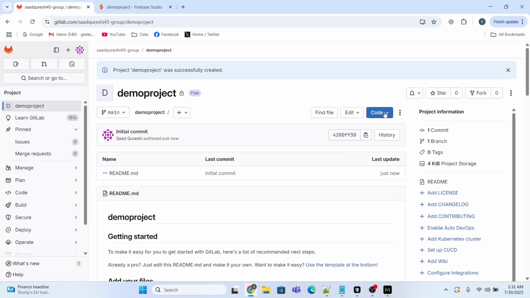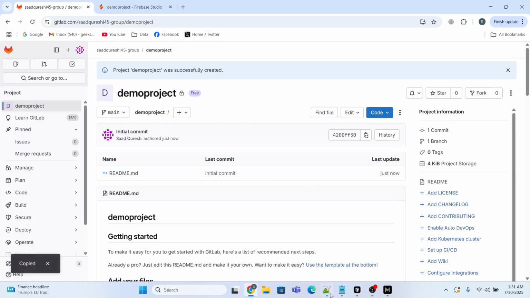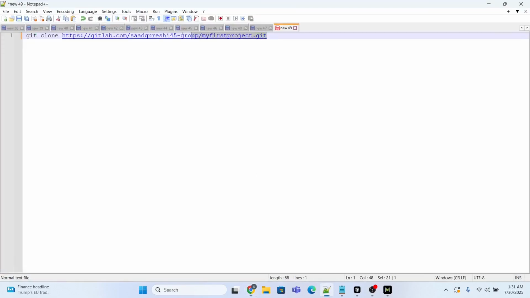So I will just go to the code and I will use this HTTPS path. Just copy and paste it over here. So I will use this command git clone, followed by the HTTPS path.